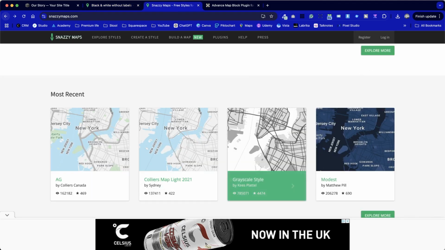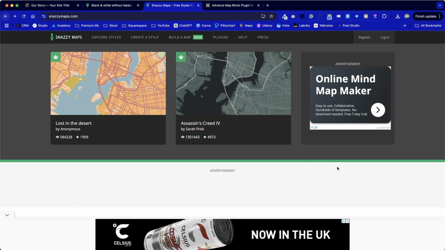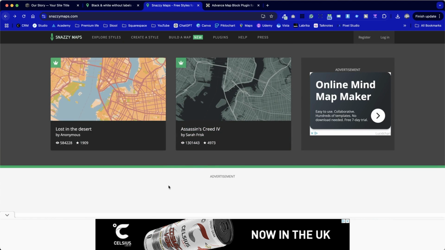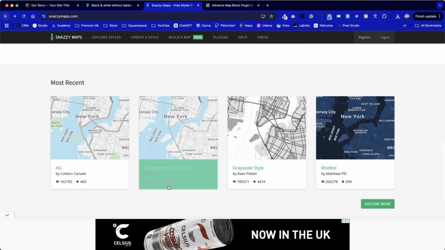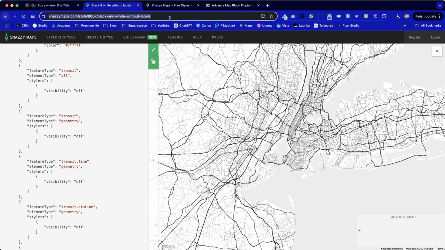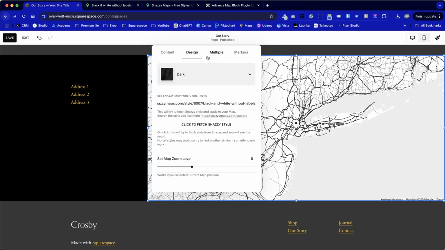But what will happen is we'll go to Snazzy Maps. This is a free site, and we find a map style that we're really happy with that matches the color palette of our site. And once we found a design that we're happy with, as in this one here, we copy the URL, so the full address in the address bar, and then we're going to paste this. And because I'd already tried it before when testing it, I don't need to click on the Fetch Snazzy Style, but if it doesn't show up straight away, then I'd recommend doing that.